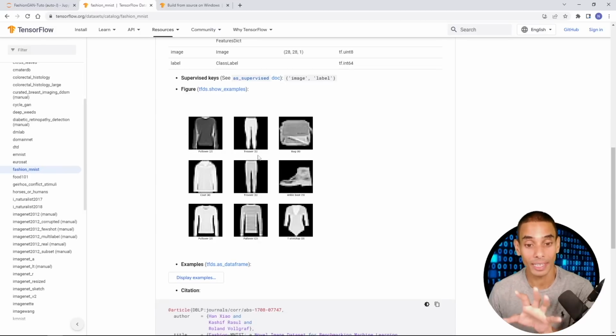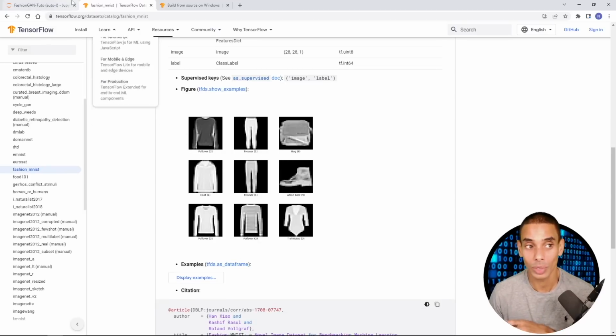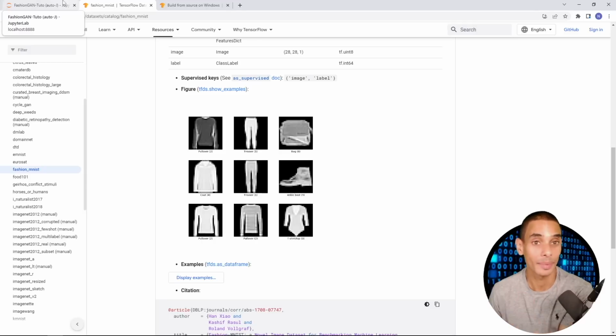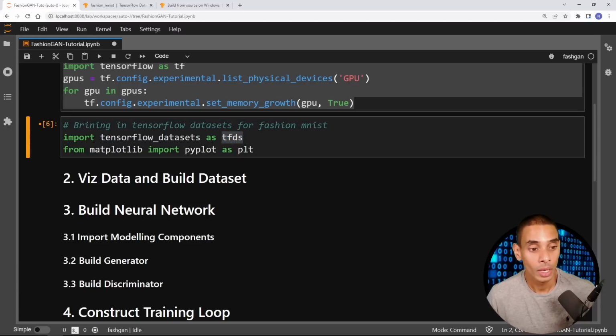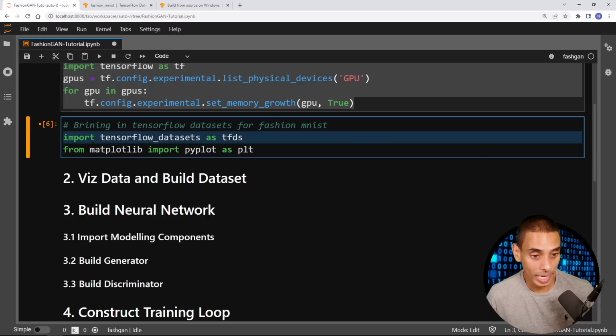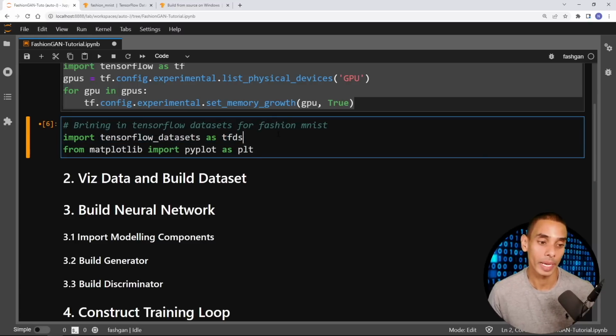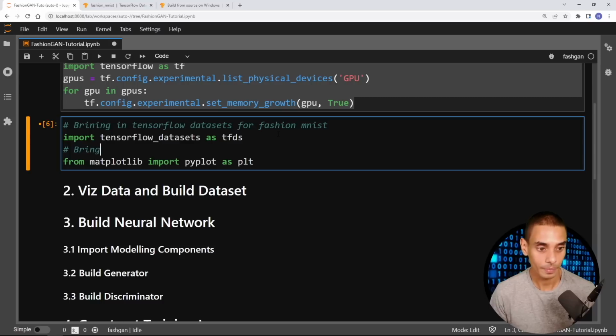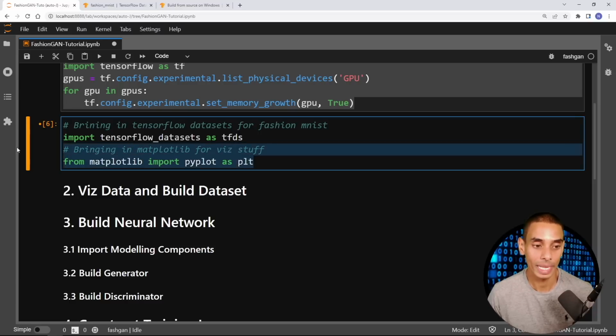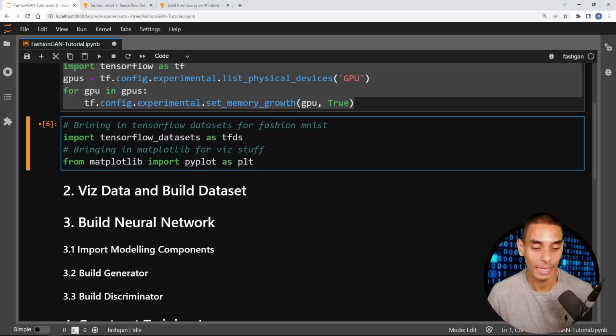And so we're going to effectively be able to generate images that kind of look like this, which could be scaled out to be able to generate color images, could be scaled out to generate bigger images. There's a ton of stuff that you could do. So we are bringing in TensorFlow datasets, and then the next line is bringing in matplotlib for viz stuff. So the line there is from matplotlib import pyplot as plt. So really just 2 core lines of code there to bring in our dependencies.